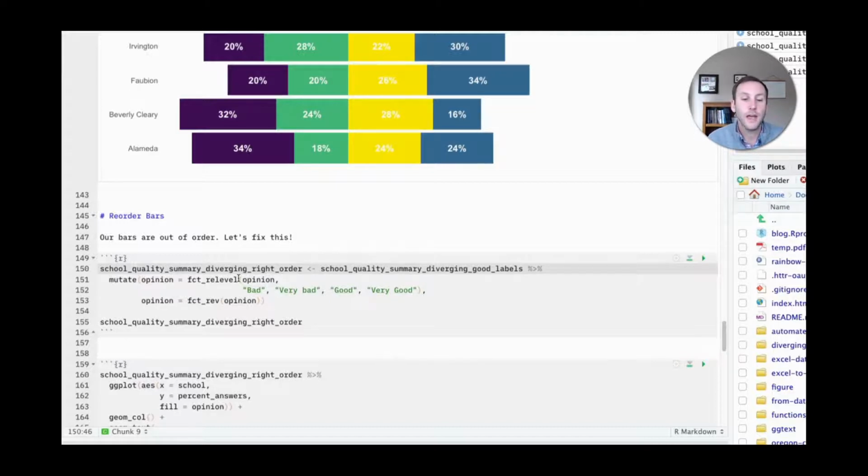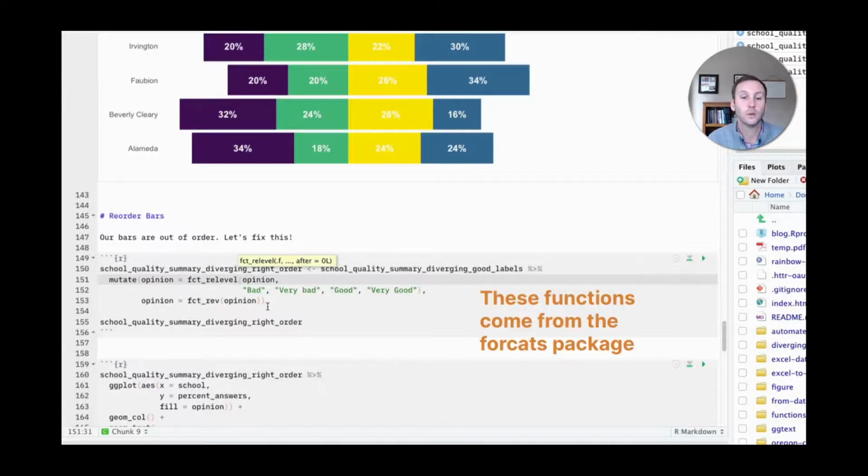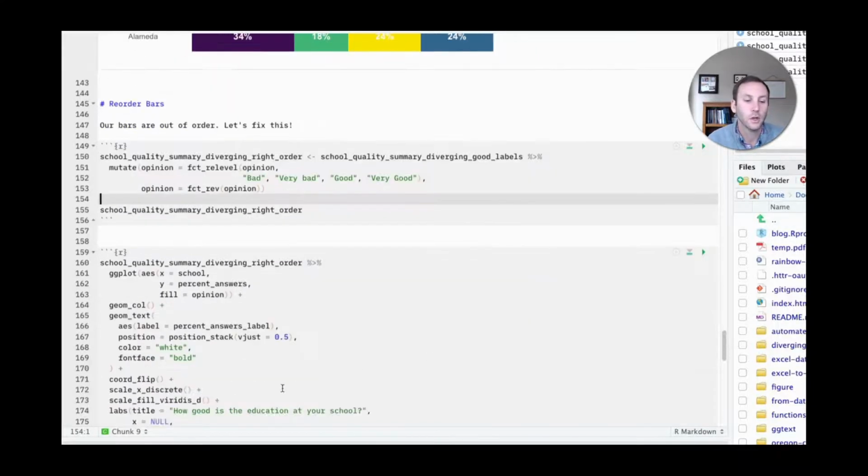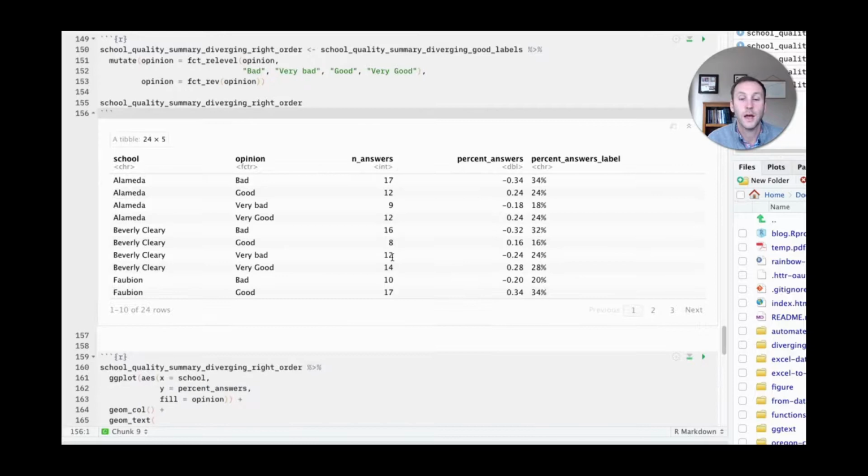I'm using the FCT relevel function, which will relevel the opinion variable so that it actually has an order. In other words, it's not just using alphabetical order. And then I'm going to use FCT REV to reverse the order, because we actually are going to want it reversed because we're using coord flip here on line 171. Okay, so if I do that and that, it doesn't really look any different, except if you look right there, opinion is now a factor.